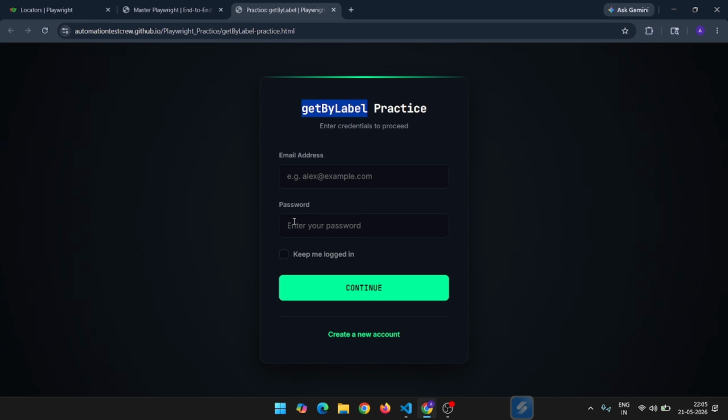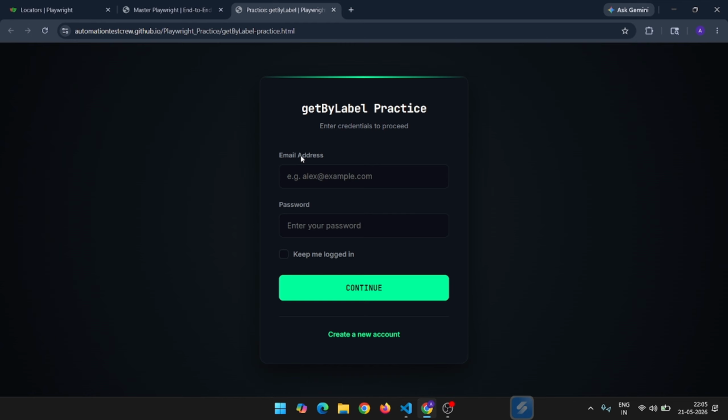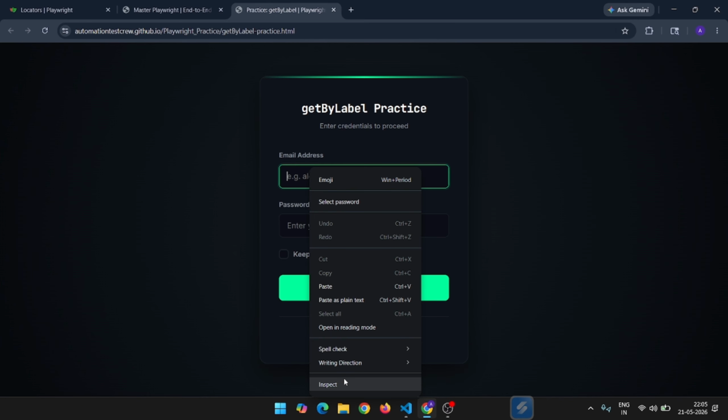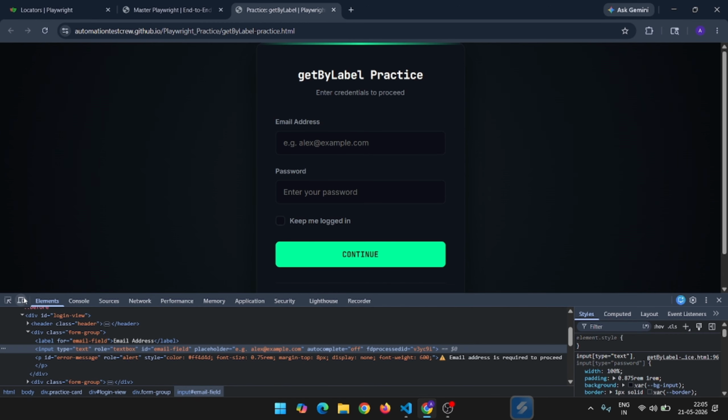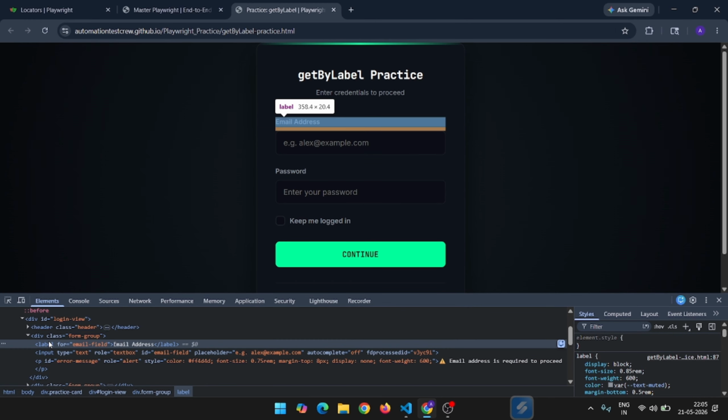Now, we have the condition that is label tag and text, right? So I have to enter email and I have to enter password. That is the task for me. I'll inspect the element and then I have to locate this email address. And if you see here, we have a label tag for this particular email address and we have a text. Both conditions are satisfied. So we can make use of the GetByLabel locator.